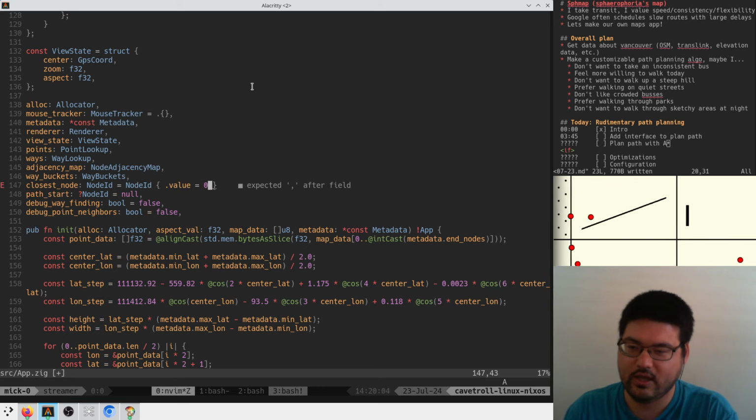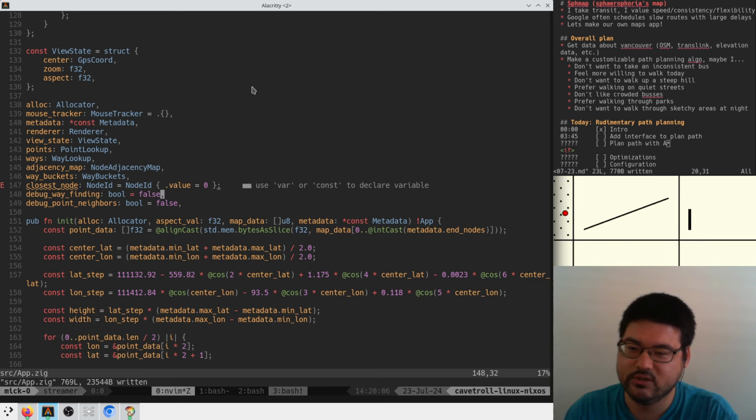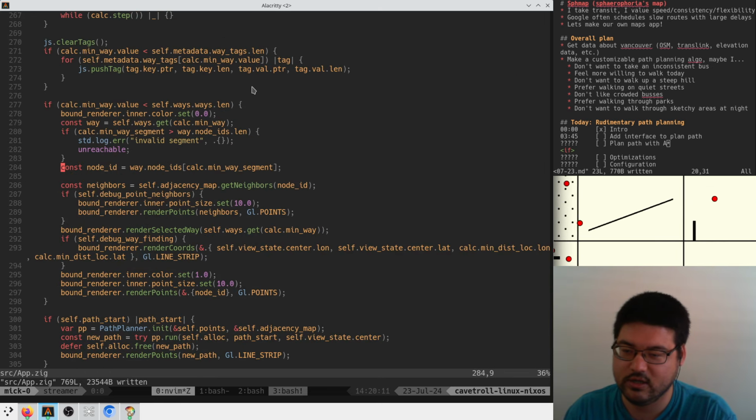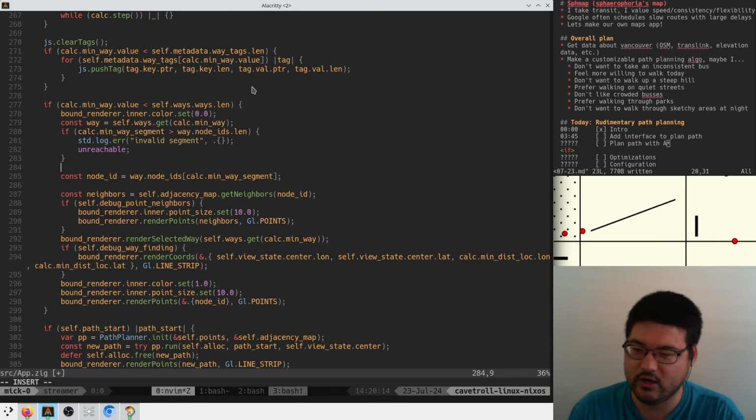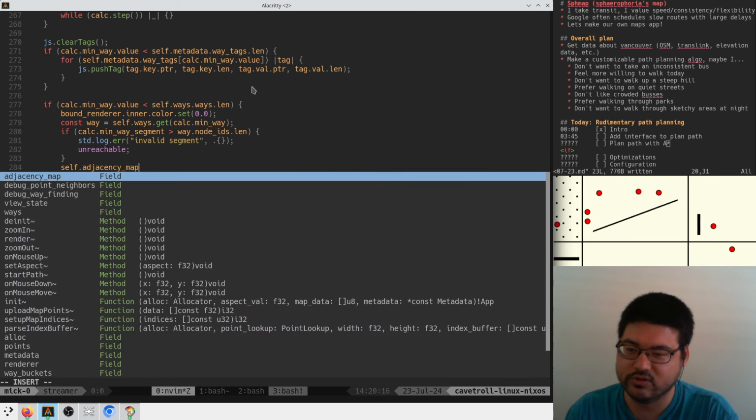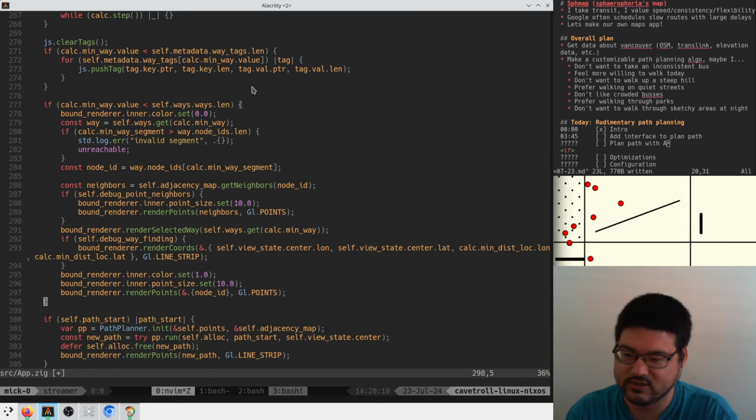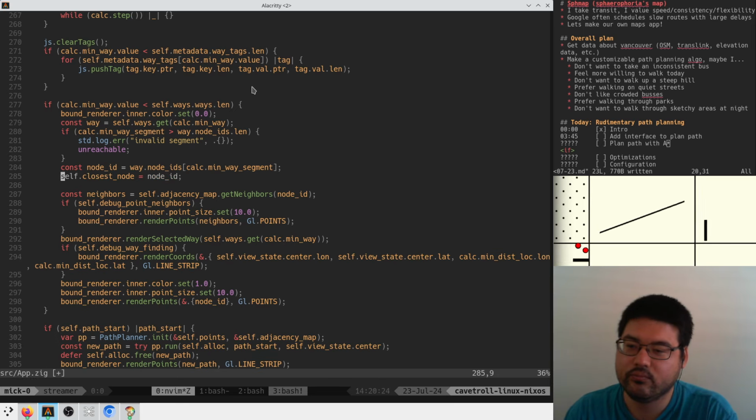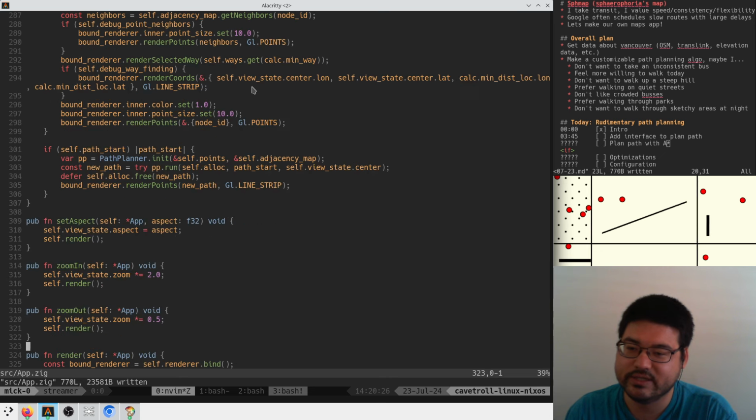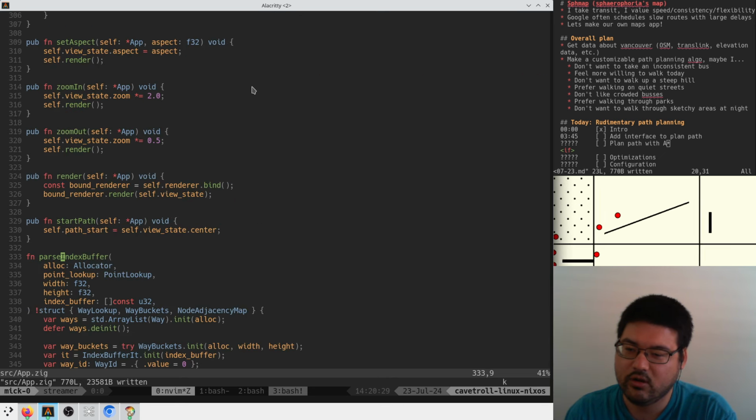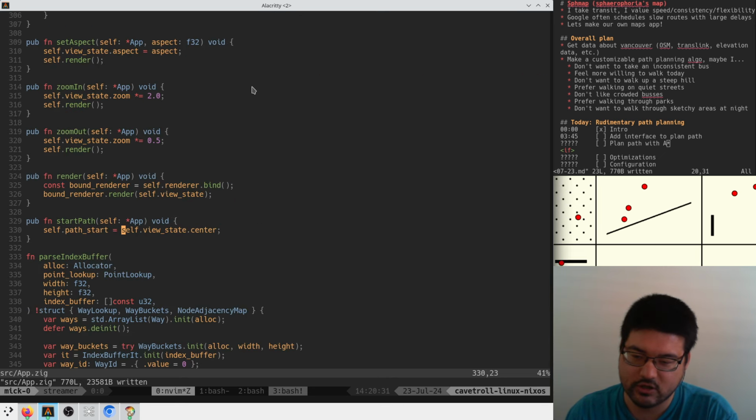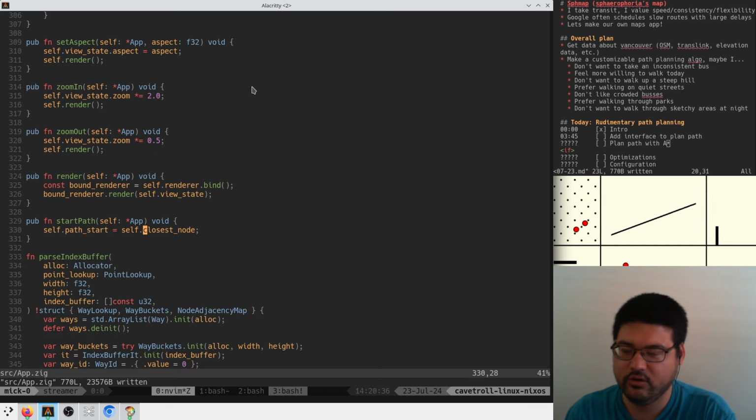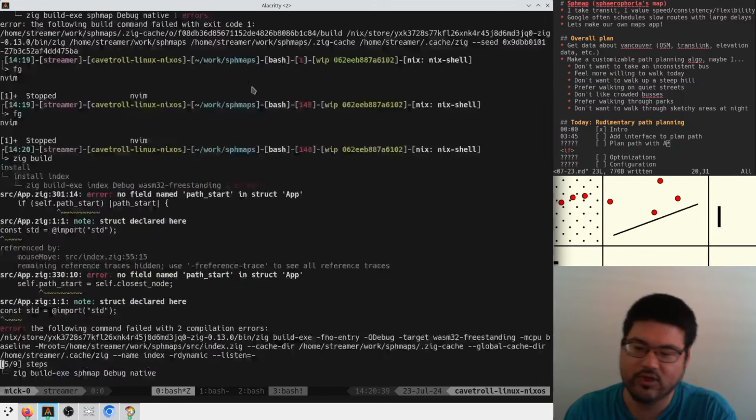Okay, here's what we'll do. Every time we move the mouse, we will stash the closest node ID here. So instead of node ID equals way node IDs, we'll say self closest node. Actually, we can just do it down here and say self closest node equals node ID. Sure. And then when we call start path, instead of using the coordinate of the center, we use the closest node. Okay, that should be fine.